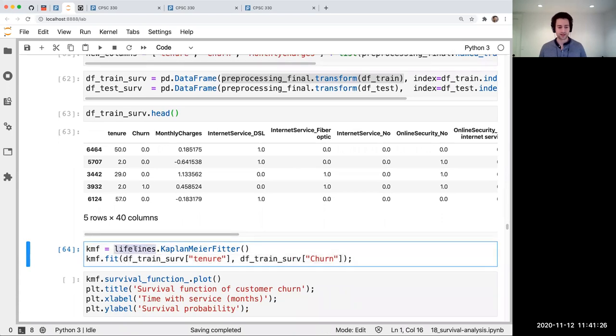And so this is the package I was talking about, Lifelines, that you all installed as part of the course environment. It's not sklearn. I made this fitter object. You can see people just love the sklearn syntax, which makes our life easier. So you make one, it has fit. In this case, you pass in the tenure and the churn. That's what it needs to know.